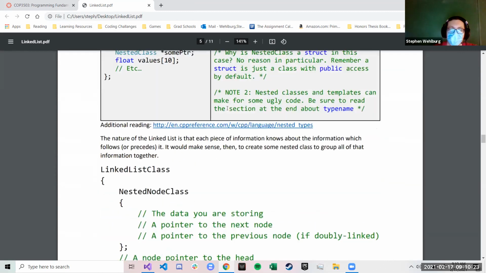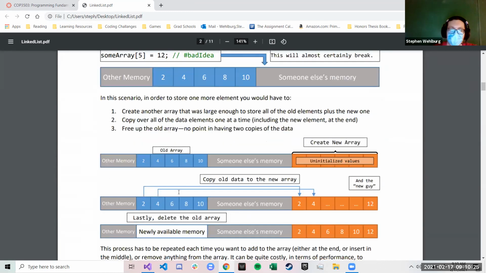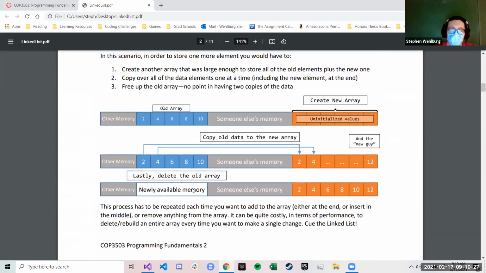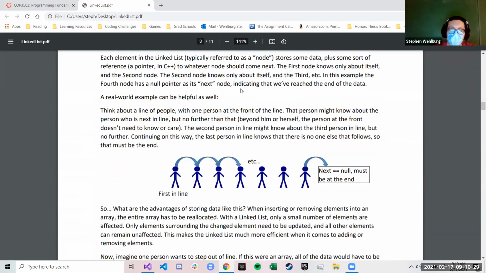So that was talked about here. This is fragmented memory. Linked lists are very good at that because they can be wherever.